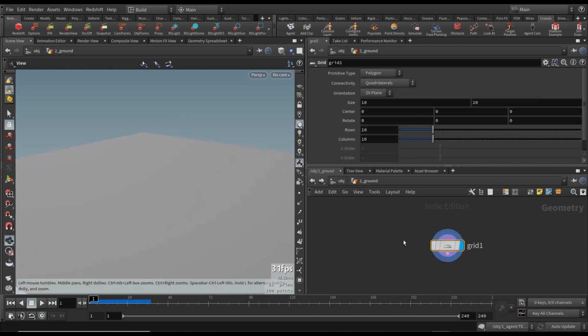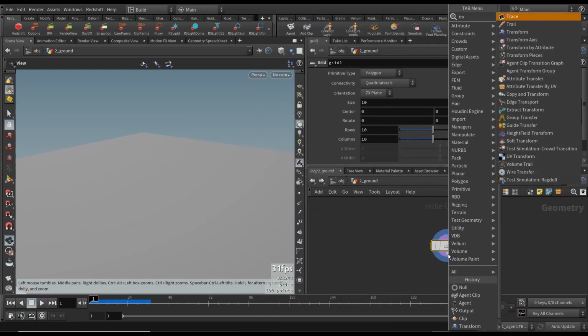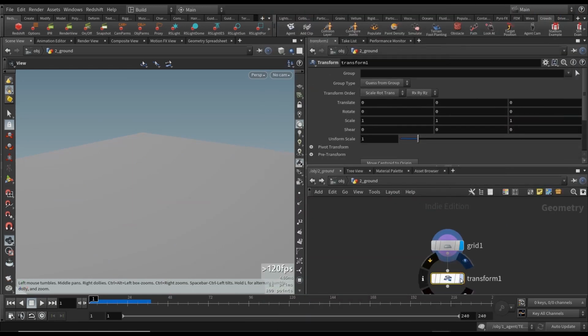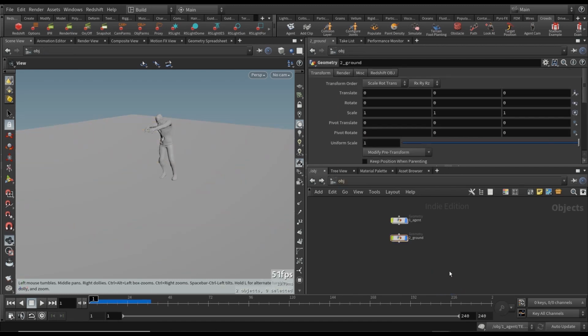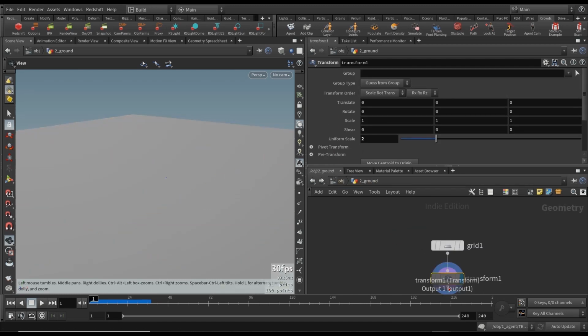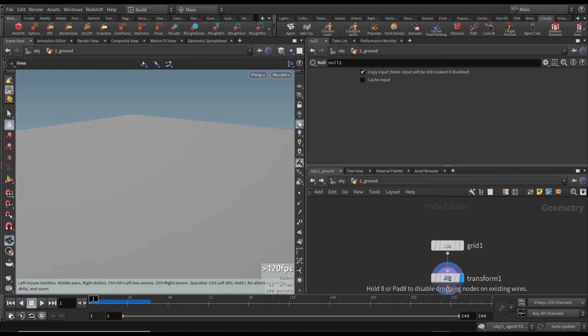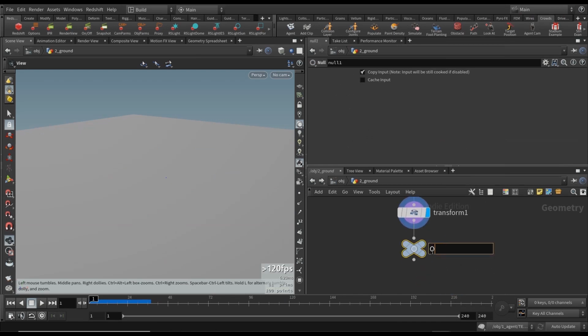Go inside of it and transform this to 2. So that's slightly bigger. And I'm going to create a null. I'm going to call this out.